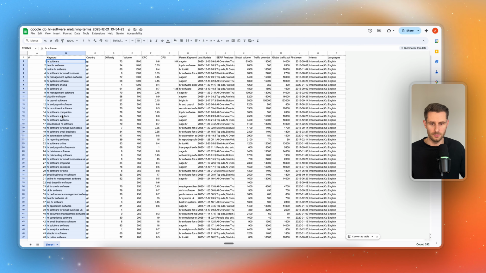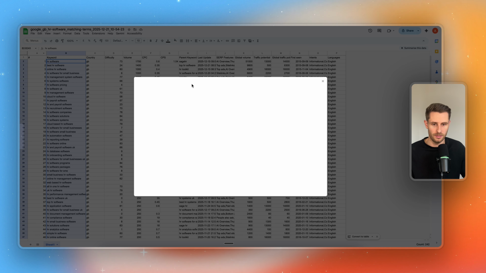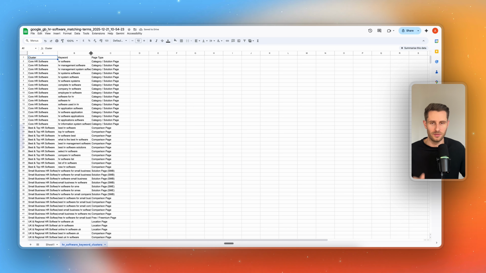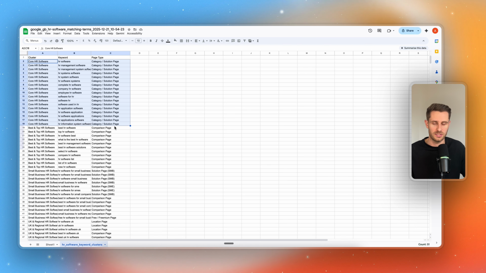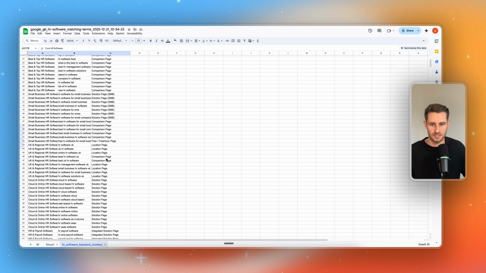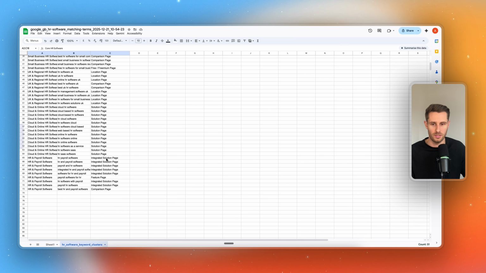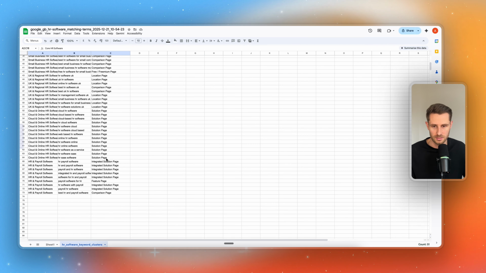Okay, so I've just downloaded my list and I'm going to open it in a new Google Sheet. Now, the one thing I will add as a huge caveat is do double check the clusters, the page type and the keywords, just to make sure that it makes sense. But essentially the output now gives us all nicely clustered keywords and an indication of the type of page that we should be creating from those keywords.